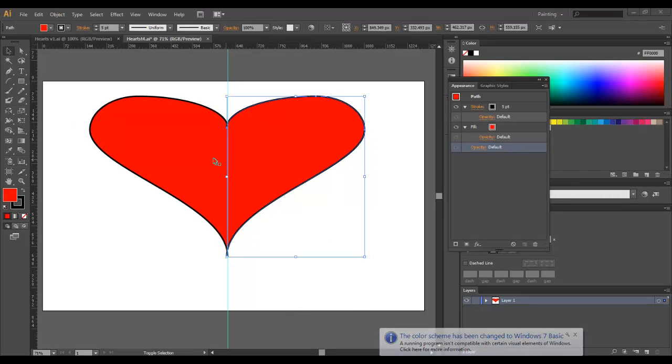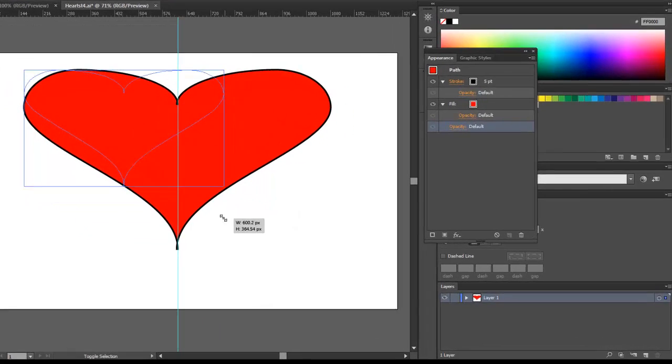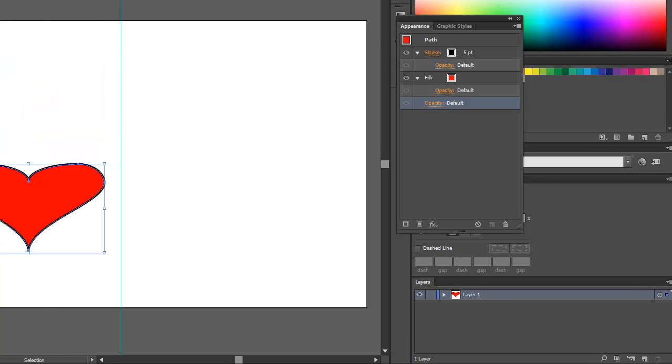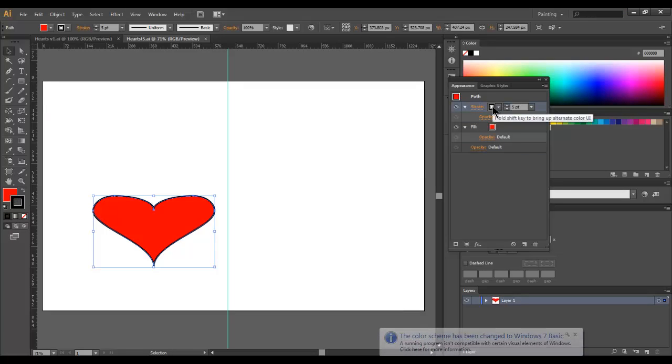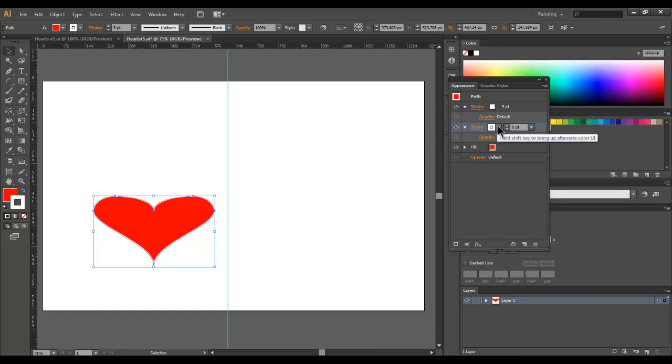Now let's select both sides and press Ctrl J to join the heart, and hold Shift to constrain the proportions. Now position it wherever you want on the workspace. Now let's change the black stroke to a white stroke. Now let's add another stroke and change that one to black.